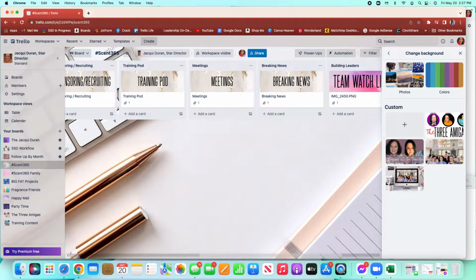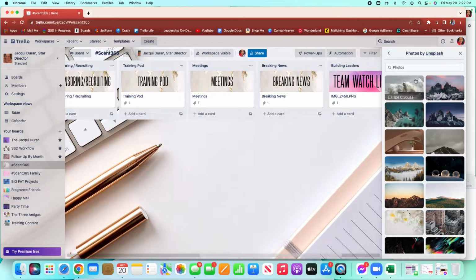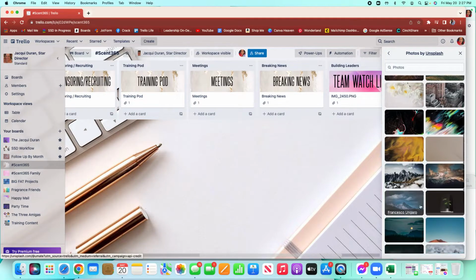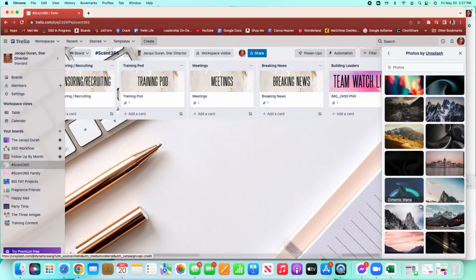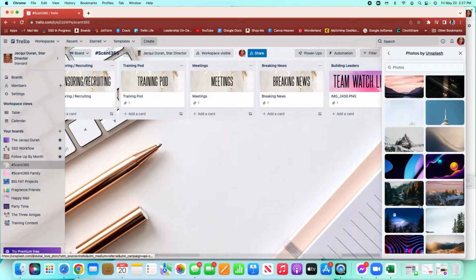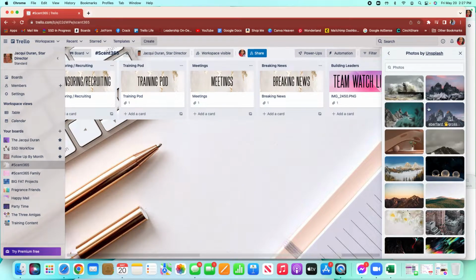This is where you can change the background. Now, of course, you can bring in custom photos. You see I've got a couple in here. You can just do straight colors. You can do photos. And I will tell you that their library of photos is deep. Anything that you want to look up, maybe the theme or your branding to your business or something that you love.